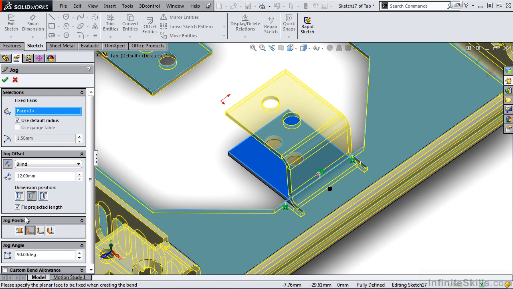Moving down the property manager, we have jog position. The first one is, do you want the jog to take place on the bend center line? The next one, material inside. The third one is material outside. And the last one, the bend completely on the outside. We'll go with material inside.